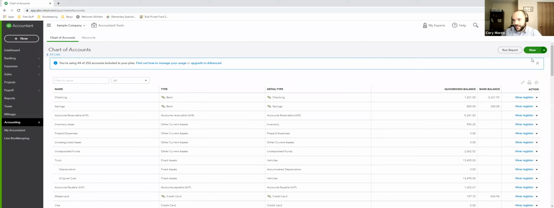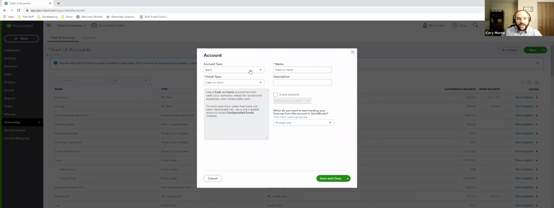We're on the upper right. This green button is new. You can import your own. If you downloaded one from the internet that you really, really like, that's fine. You can totally do that. So click on new. We've got your account type, and most everything that you want is going to fit into this area.